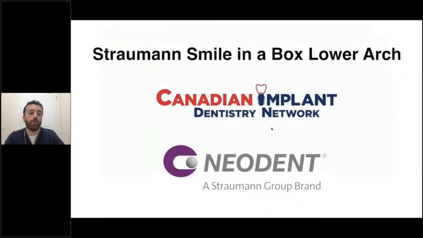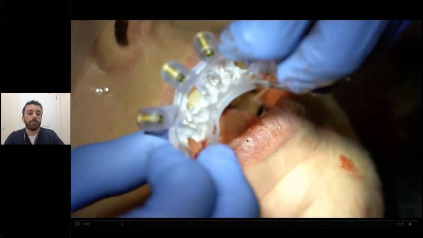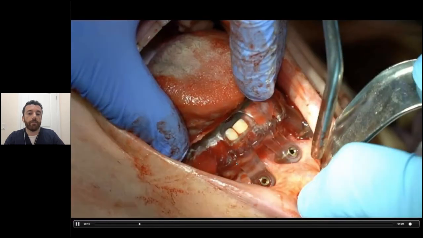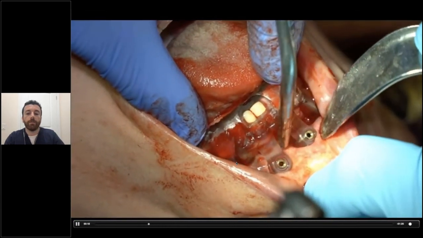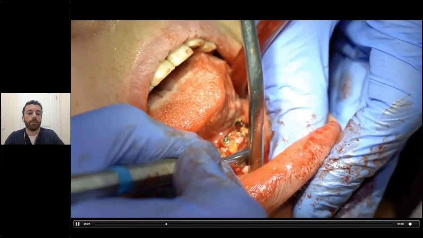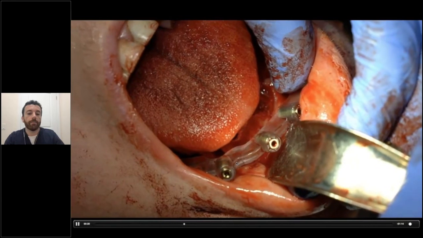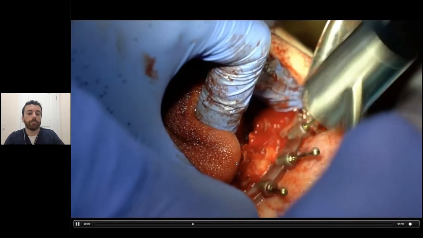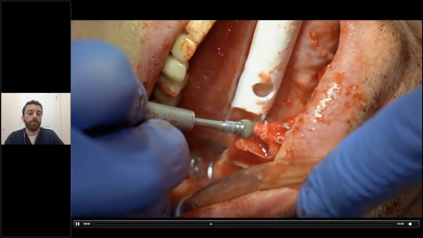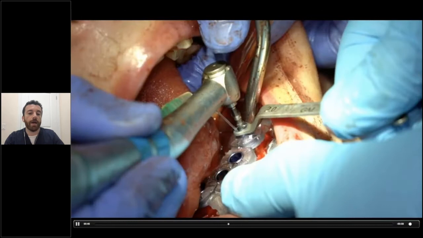So this is a short video just to illustrate some of the steps I have been discussing. So the first step is to confirm the positioning of our pins, making sure that this seats correctly on the dentition and the flap reflection. Like I mentioned, these pins are typically placed below the roots of the teeth. And then we're using our fully guided Neodent kit.